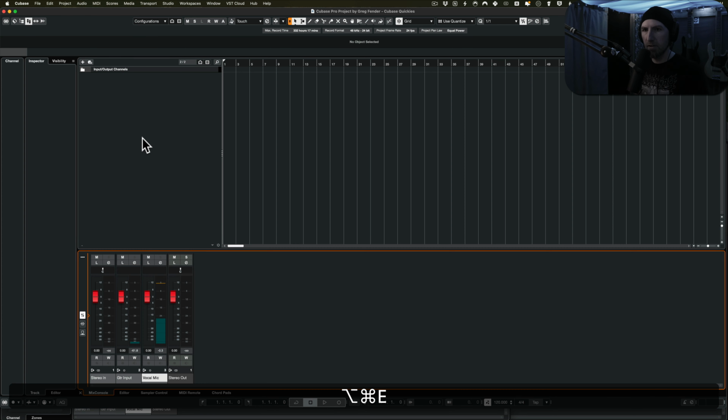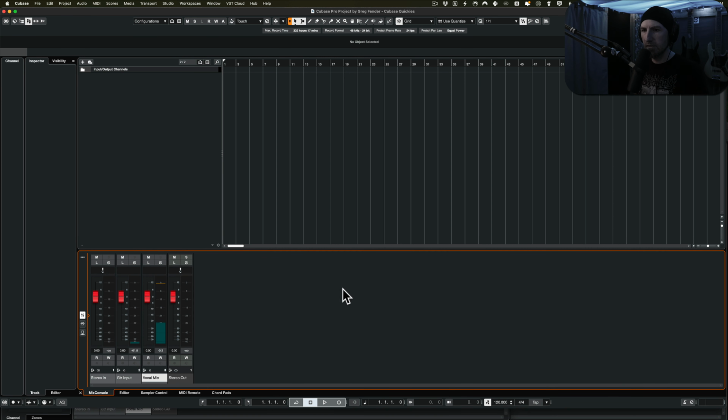Like if you bring up this lower zone, see how now this is orange, now this upper zone is orange, now this left zone is orange. It kind of depends on what you have highlighted, you know, what's going to happen.